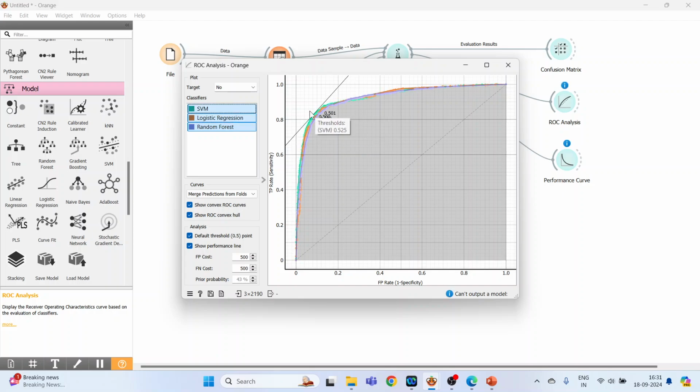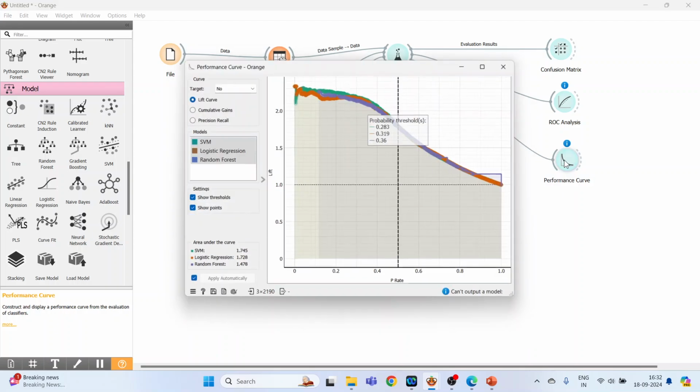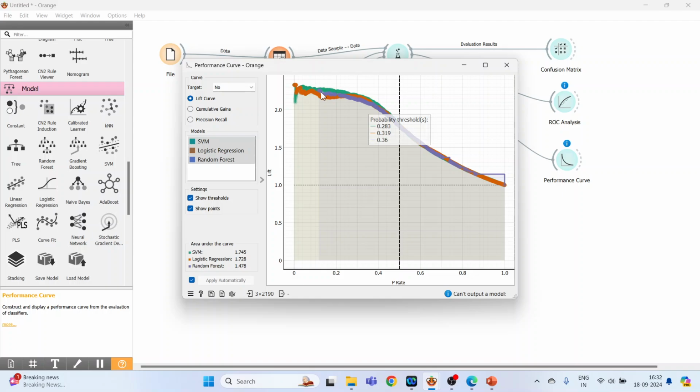ROC analysis, you can see one by one. So green is more nearer to this top left corner, which is the SVM algorithm. Performance curve. So the performance of the green one is much better. That is support vector machine.